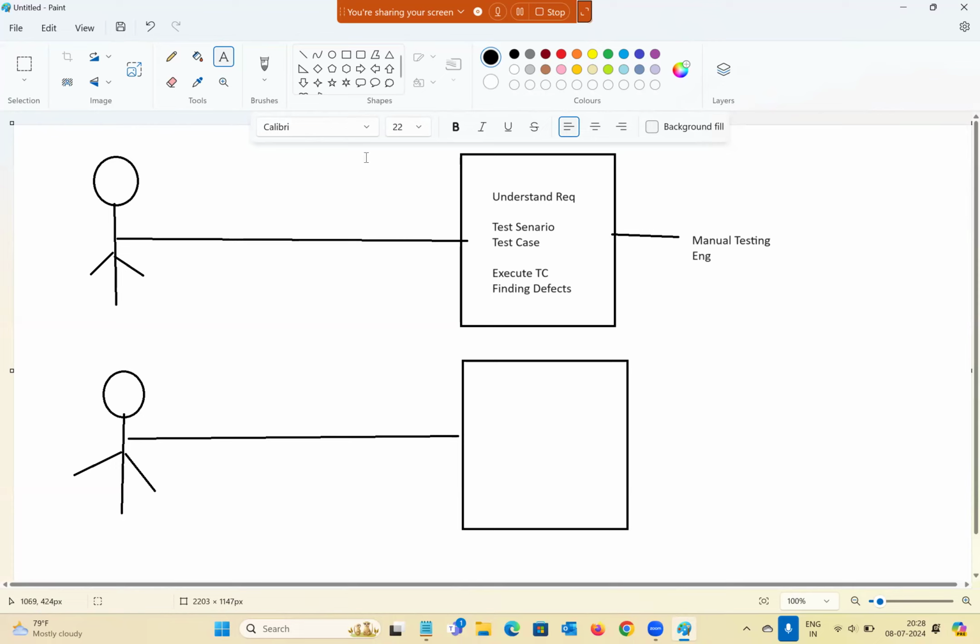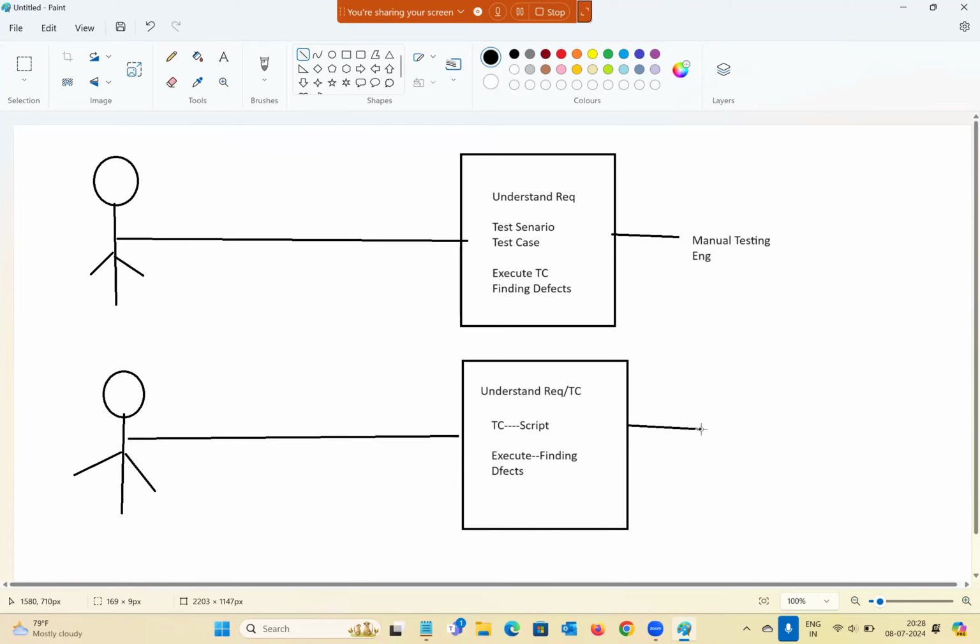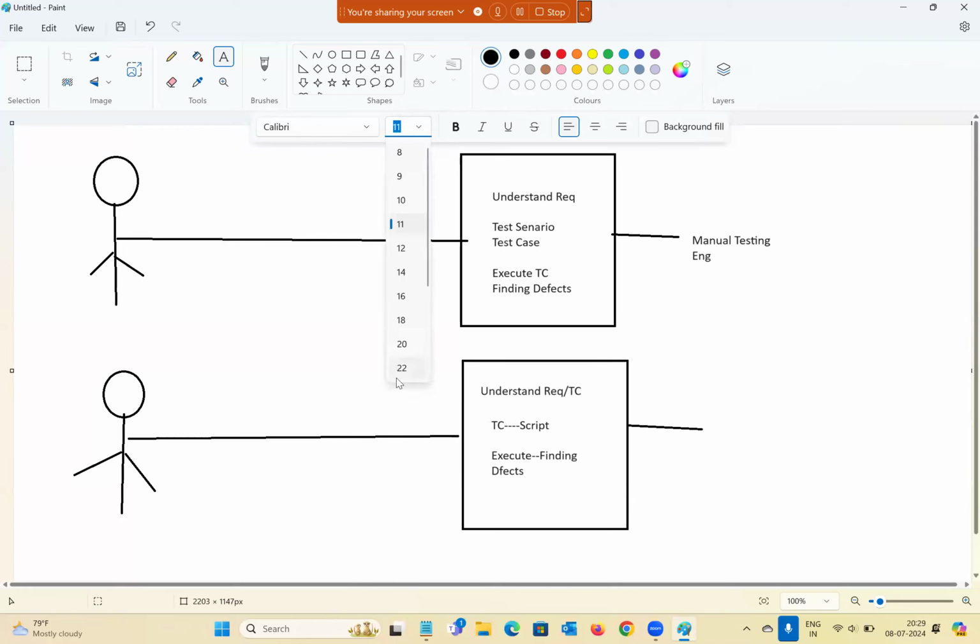What about the automation testing engineer? Same: understanding requirements as well as test cases, because the manual tester already prepares test cases. So understand requirements and test cases, convert them into script format using an automation tool, then execute and find defects. Whose job is this? This is the automation testing engineer's job.